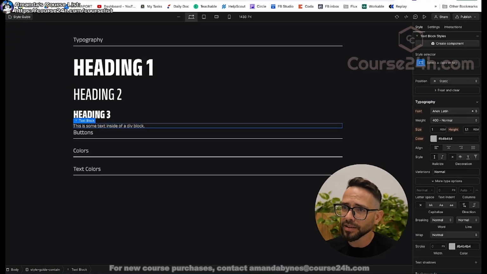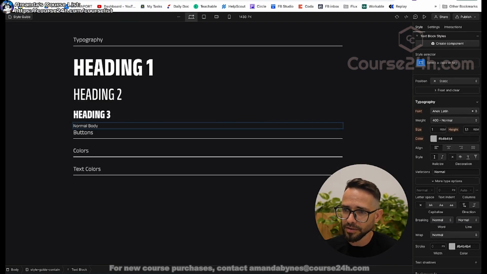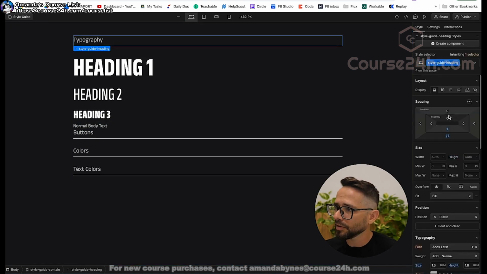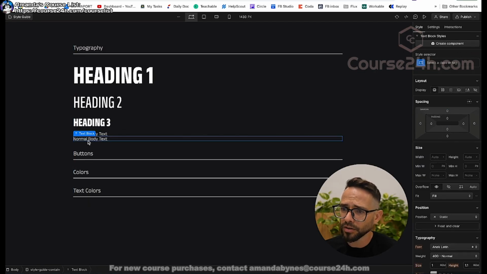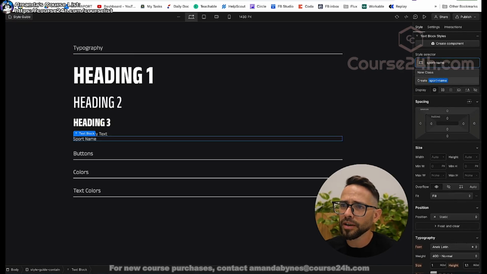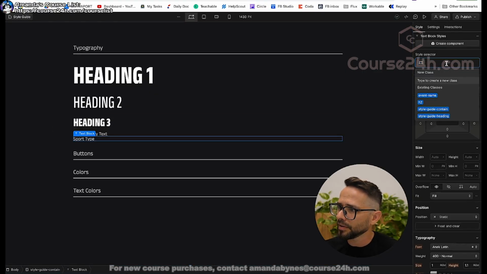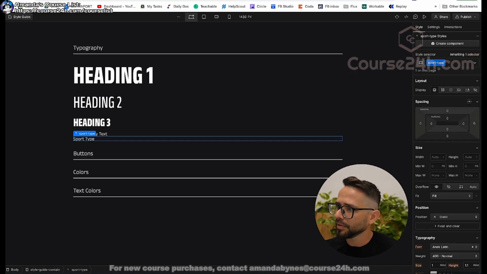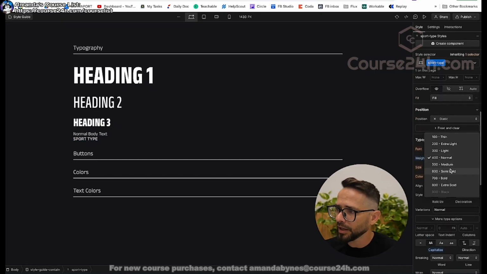Okay, so we've got the normal text, and then we need a support type. So let's call this normal body text. Let's give these elements a little bit of padding, spacing from the top as well. And this is a normal text block, and the next one, let's call this sport name. Sport type. Let's make sure that it's uppercase and a little bolder. So not normal, maybe something like semi-bold.